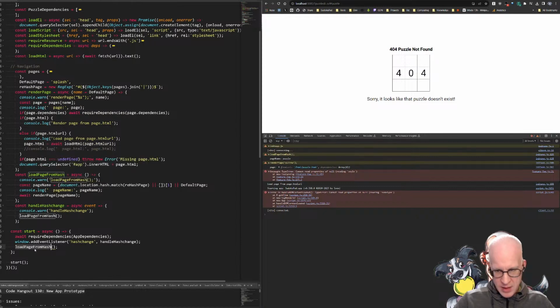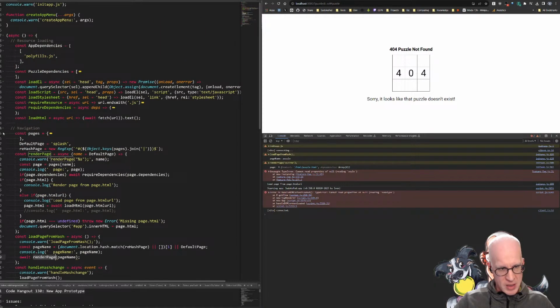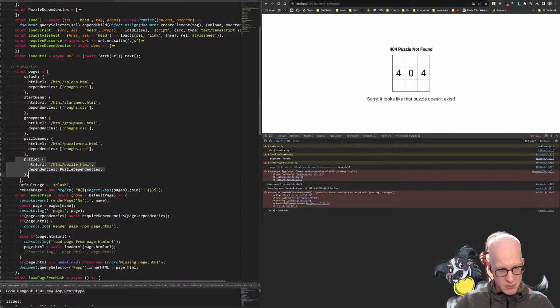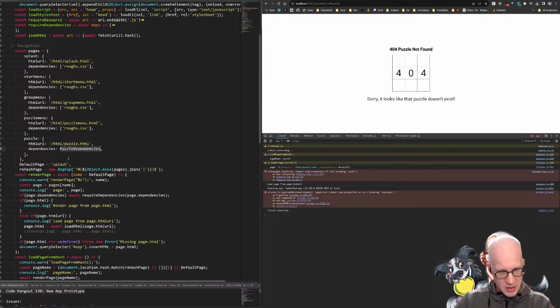All right, so the way things are working right now, we're going to load page from hash, which basically just takes the part of the URL that says where we are. It then says, okay, we're on page puzzle. Then it executes render page. Render page has these pages defined here, and we're at puzzle. And it basically says, okay, we need this HTML and these puzzle dependencies.